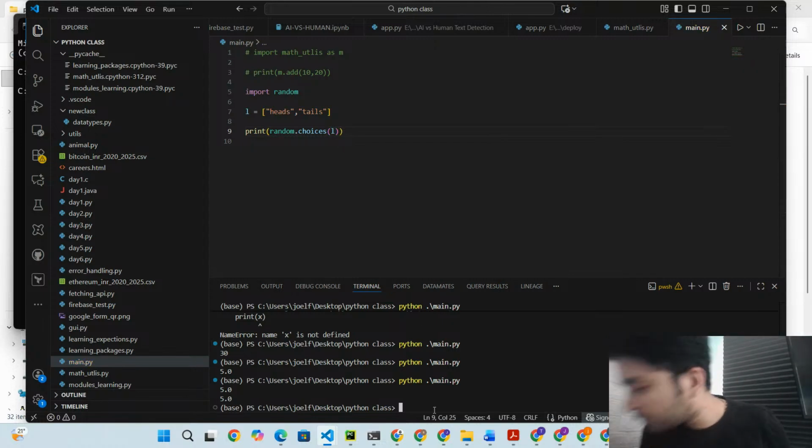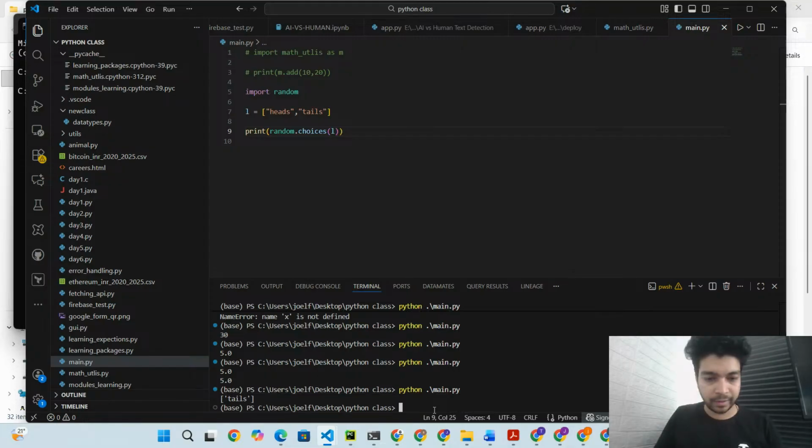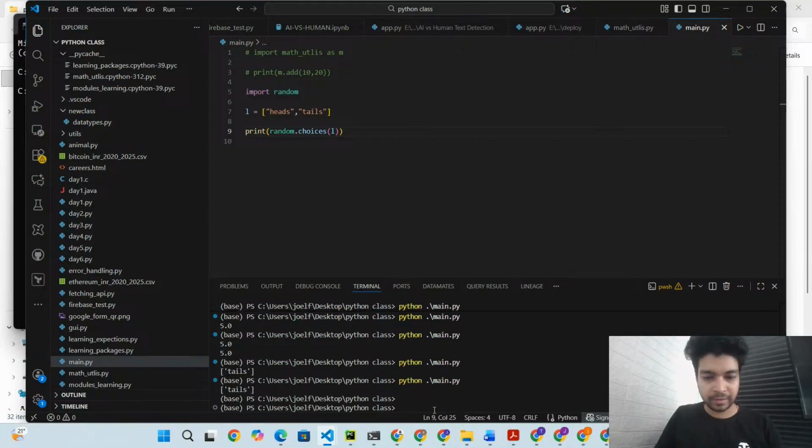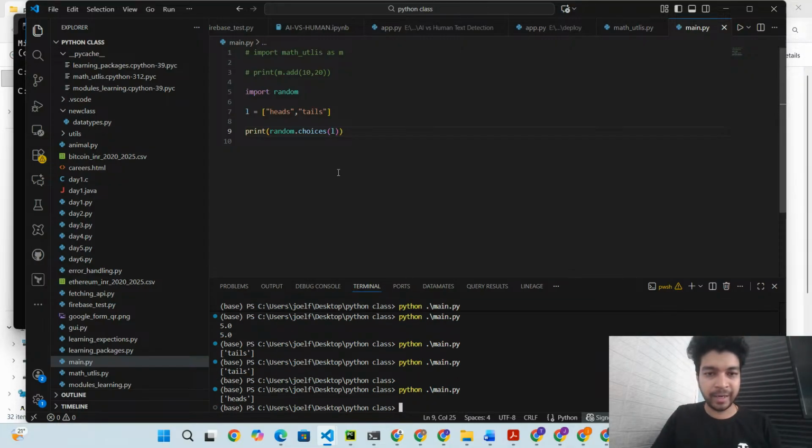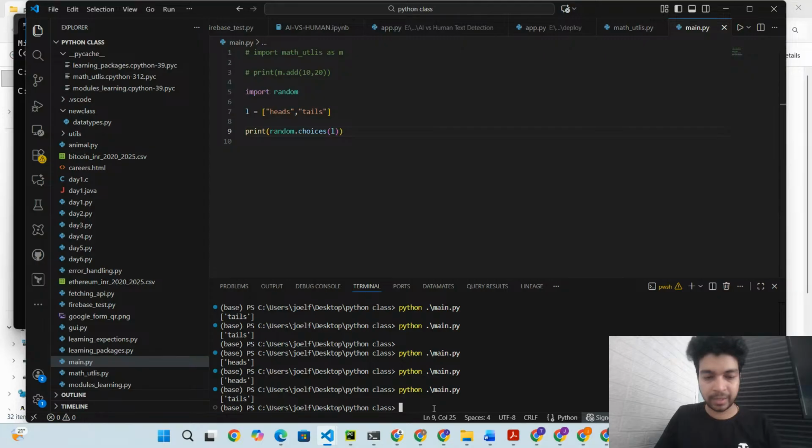So you get either heads or tails, and every time you give the print command, it acts like a coin toss. Sometimes it is printing heads, sometimes it is printing tails. Can you see? So randomly it is giving me a result. You can do this with rolling a die also. Randomly it will give a number.